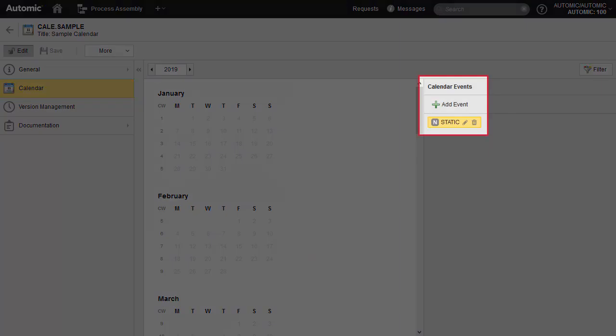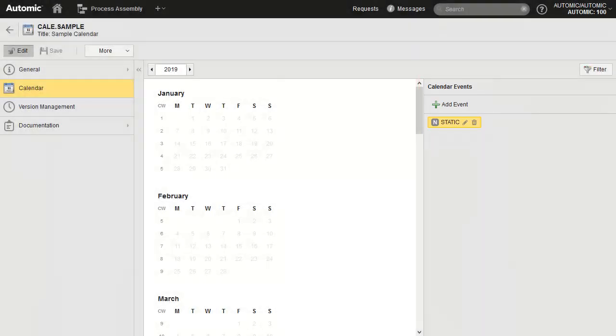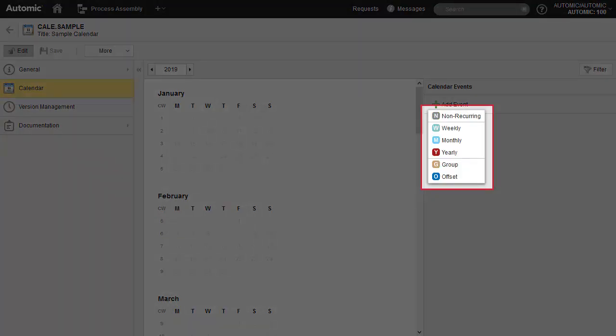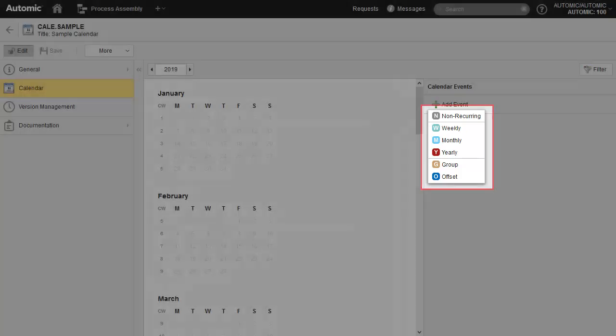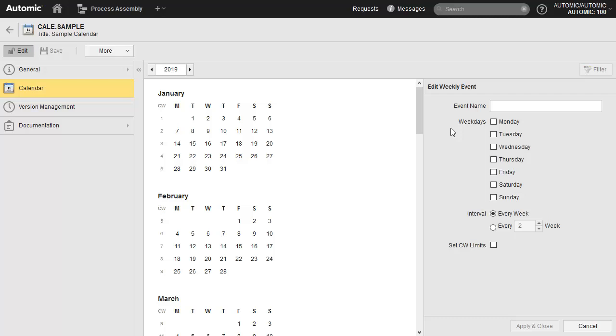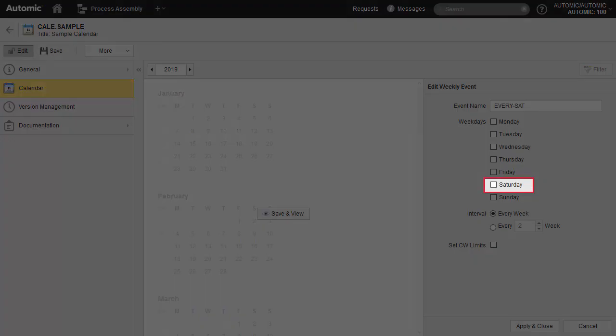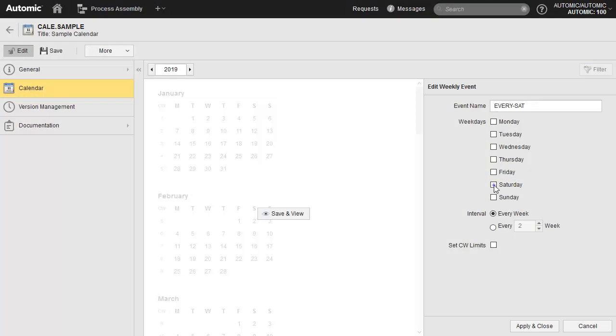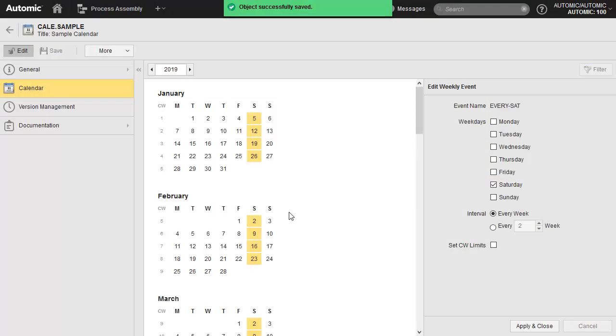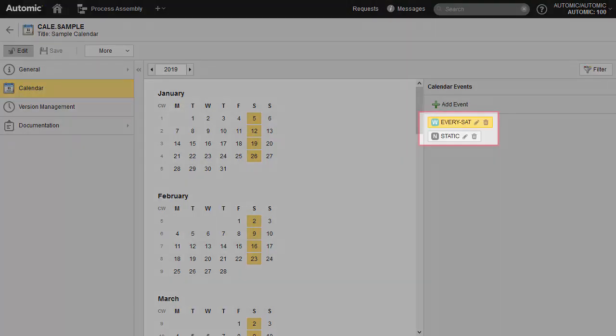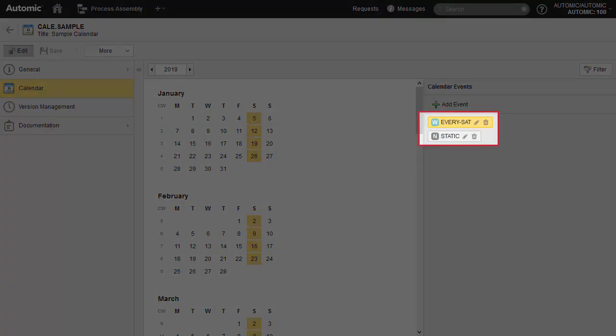A calendar requires at least one event, which is why every new calendar comes with a static event in which we can set explicit dates. Let's create a new calendar event instead. These are the available calendar event types. We create a weekly event that designates every Saturday. This is a fairly simple task. We simply select Saturday and click Save and View. This will designate every Saturday. When the calendar event is selected, the days remain highlighted in the calendar.